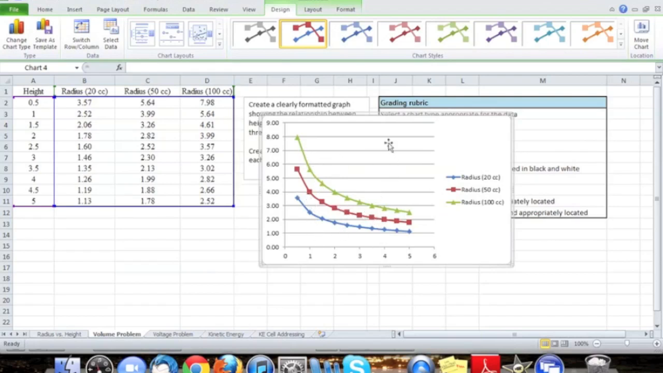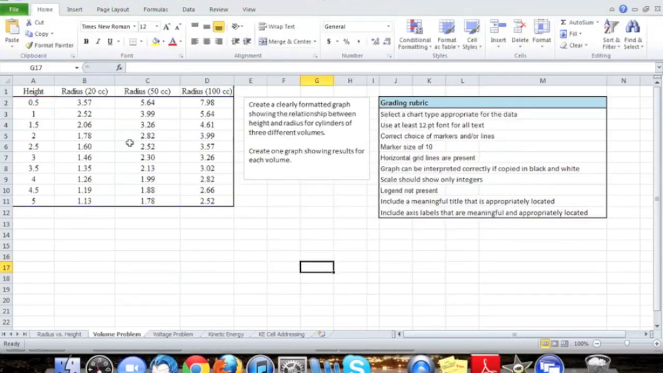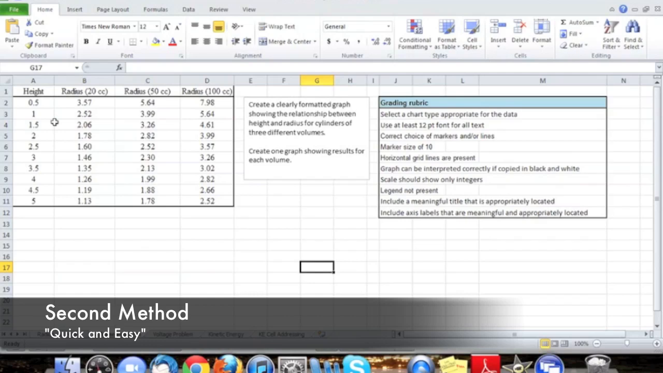The other way in which you can do this, for that method, what I'm going to do is just go ahead and delete this graph. The second way is a lot simpler.